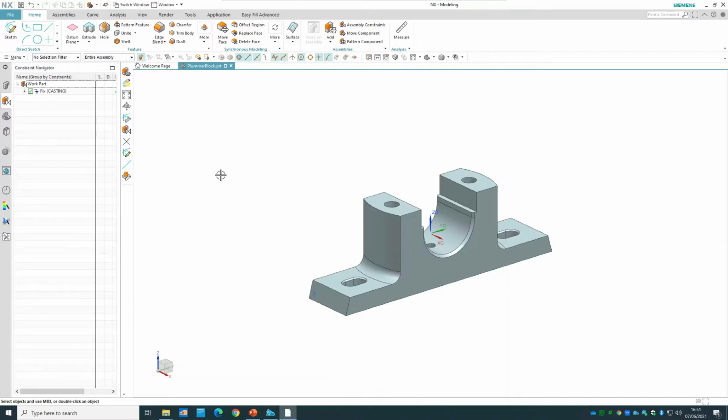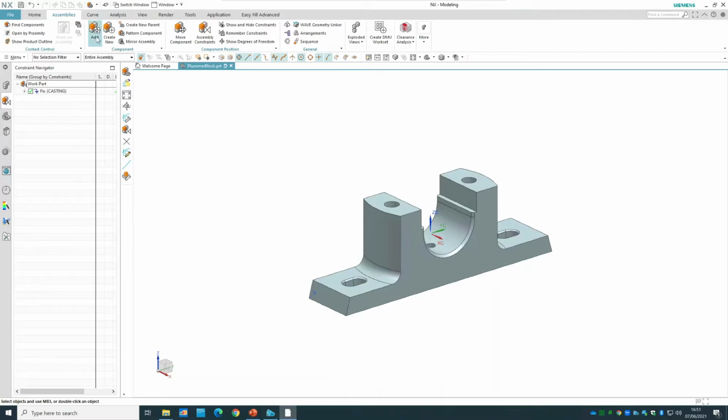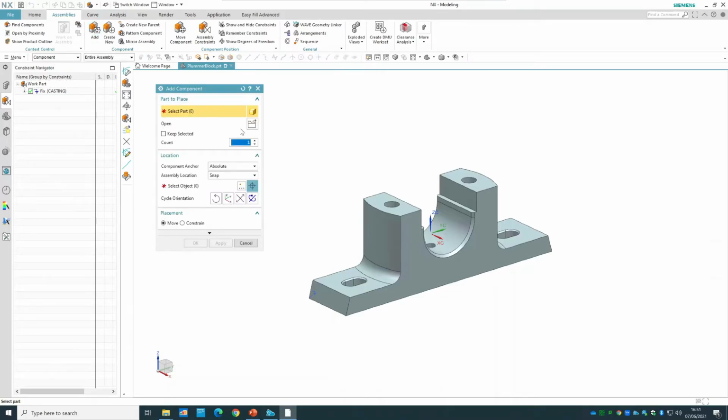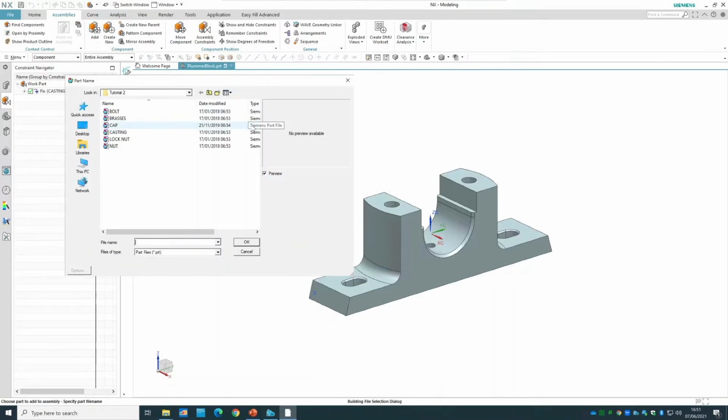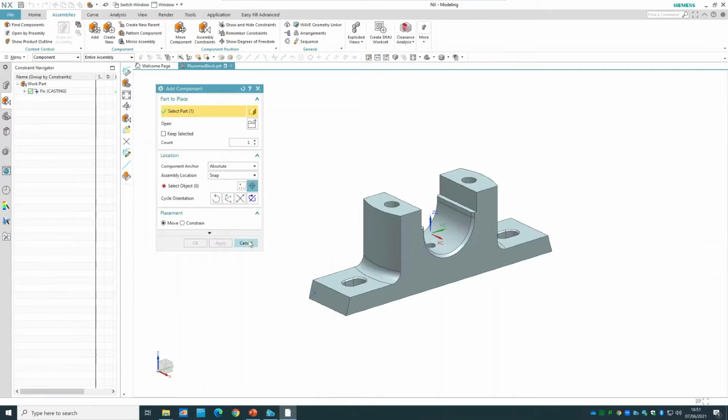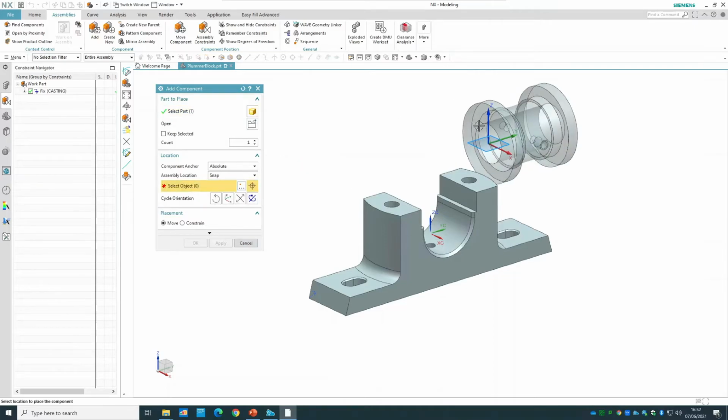So now I need to bring another component because I'm going to use the bottom-up technique. Basically, I'm going to bring another component that is going to be assembled on top of this one. So what I need to do, I need to go from the Home tab to the Assemblies tab. Click on Add or Add Component. And the second component is the brasses here. I'm going to click on OK. I'm going to use the snap method again.